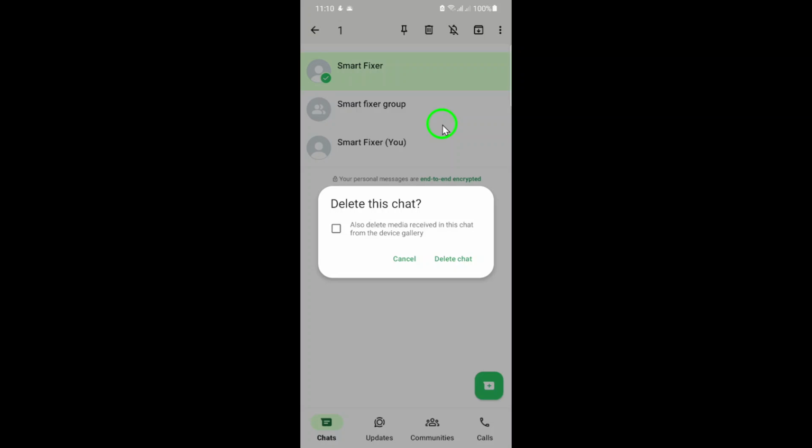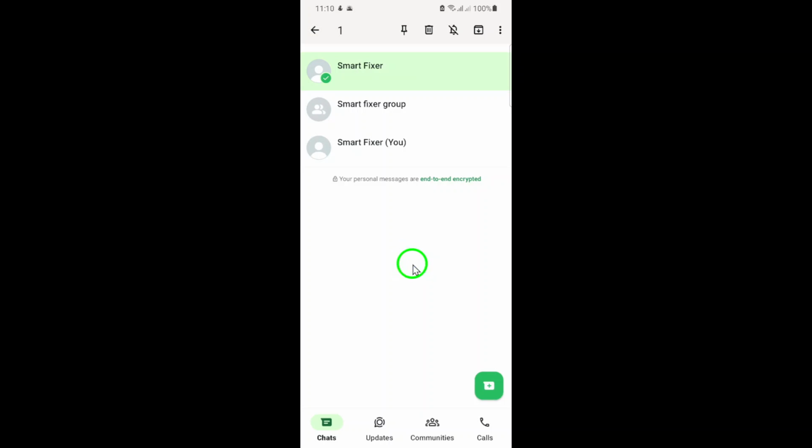We hope you found this updated guide helpful. Now you can keep your WhatsApp tidy and organized with ease.